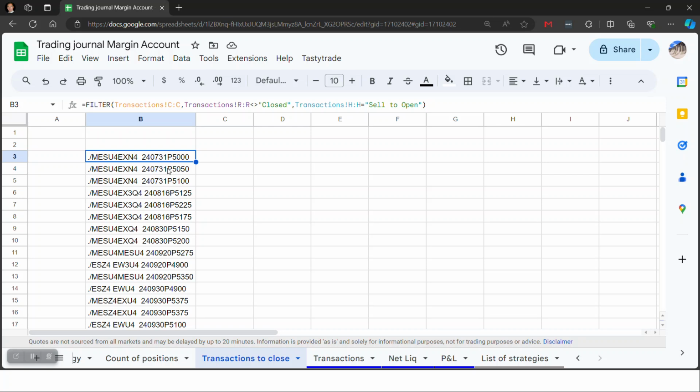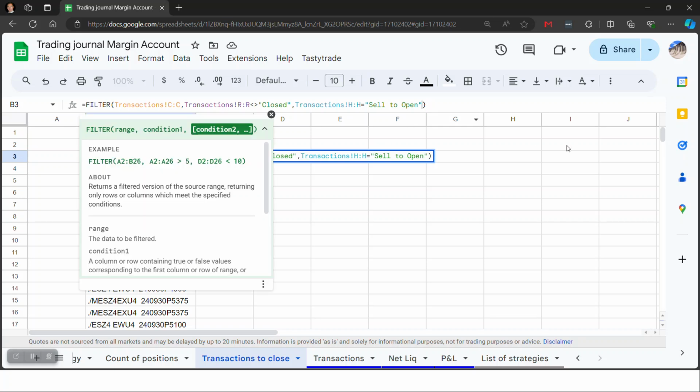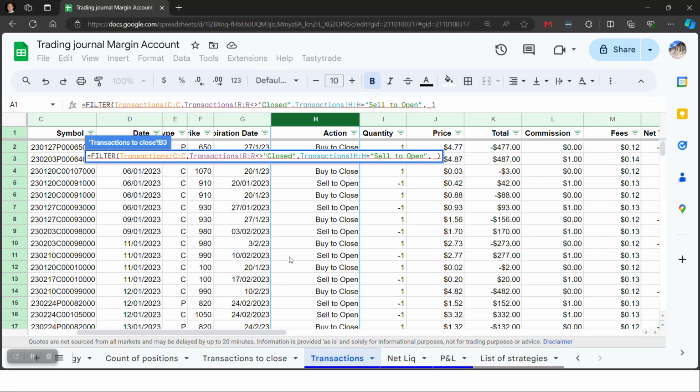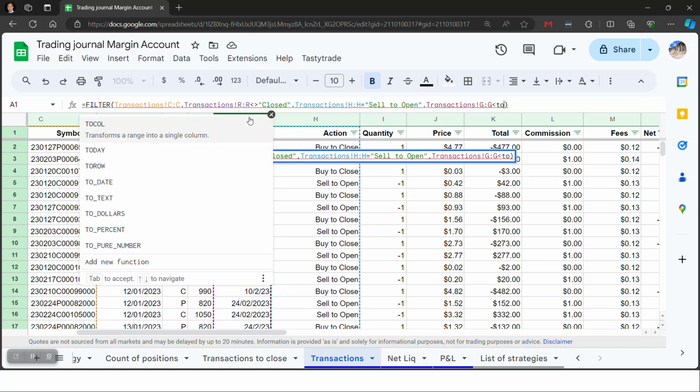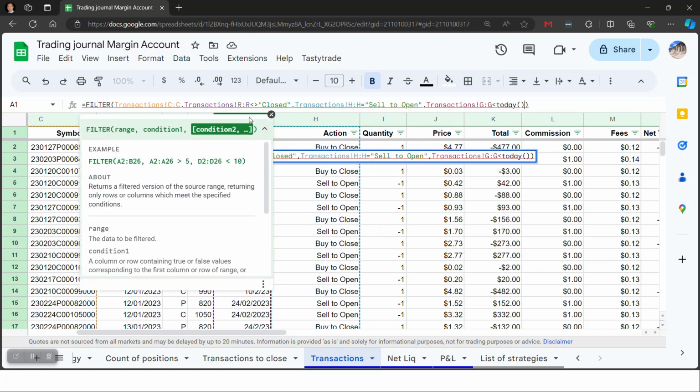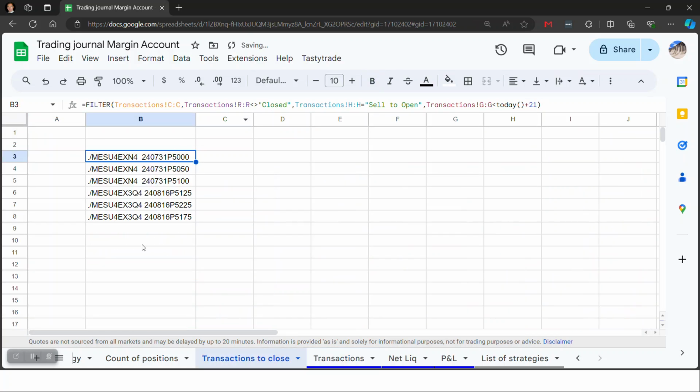So this is how I go about it, and then we want to further filter this by the expiry date. So here we go again, comma, transaction. And one way we can do it is look at the expiration date column and say, I'd like to filter this column when it is less than, let's say, today, which is today's date, plus some number, let's say 21. All right, hit enter. Here we are.